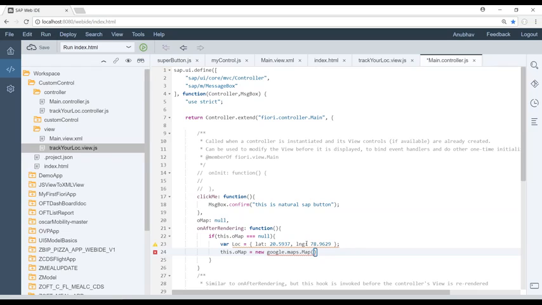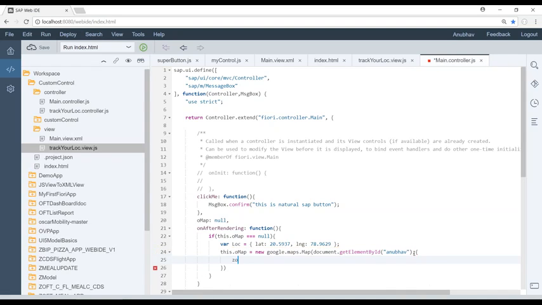And now we have to pass two arguments. First is the object of your HTML element, so document.getElementById, and I'm going to pass my element ID as Anubhav. That's my area's ID, so its object will be passed, comma, curly braces, and now we will pass the zoom level of the map, at what level it should zoom. And then we will also pass the center property, and in this we will pass our loc, the location where it should center my map by default.